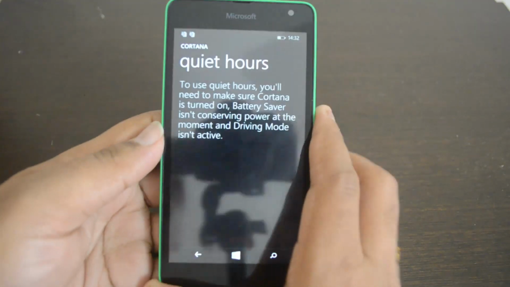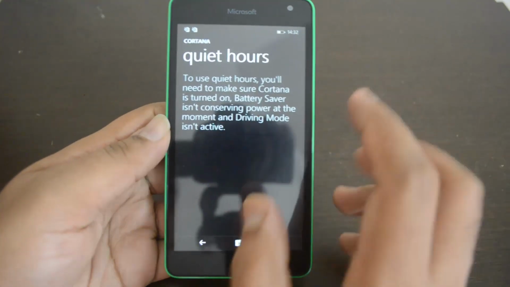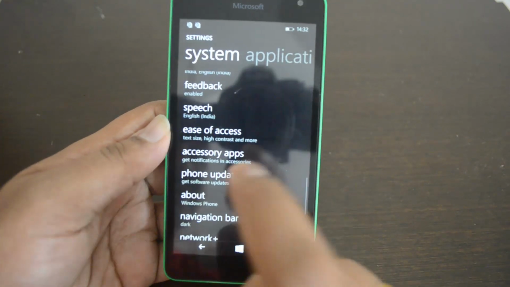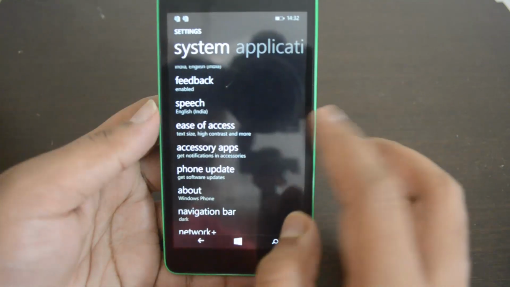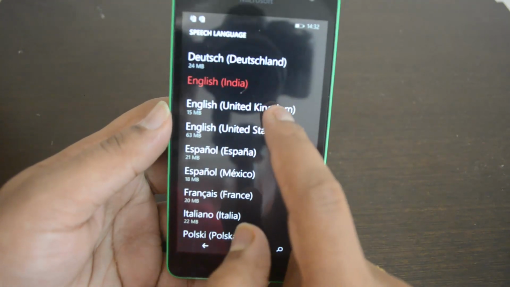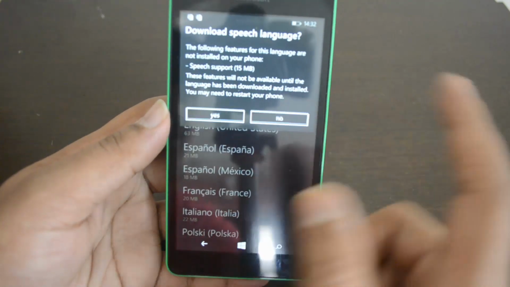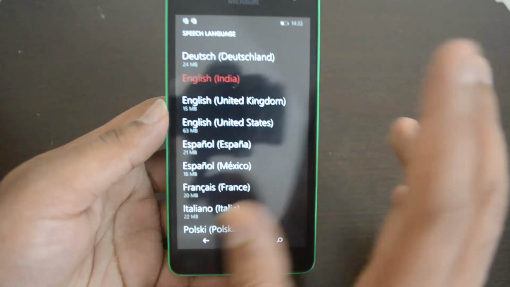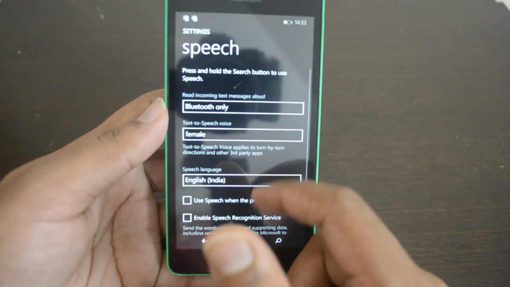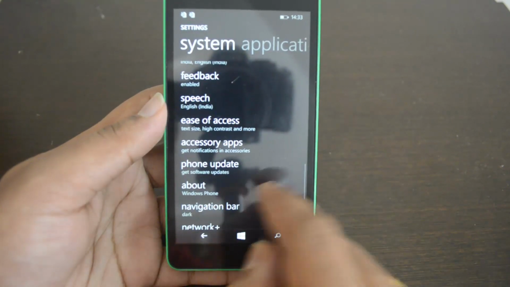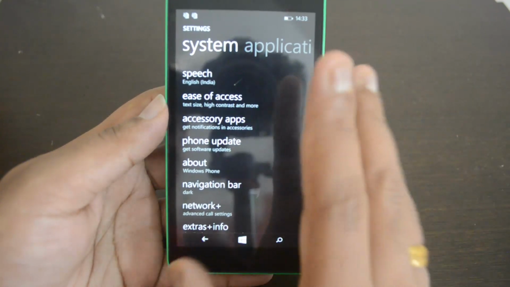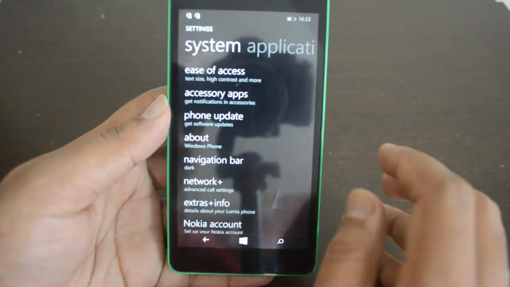But remember, if you want quiet hours, you need to turn on Cortana. Cortana is not available in India by default, so you need to change the language pack. So we'll just show you how to enable Cortana. What you need to do is change the speech to English United Kingdom. So you need to download this additional language pack. That's the only requirement. You need to download English United Kingdom, and once it's downloaded, Cortana will be available on your device. So you can access it from the apps, and then you can enable quiet hours as well.